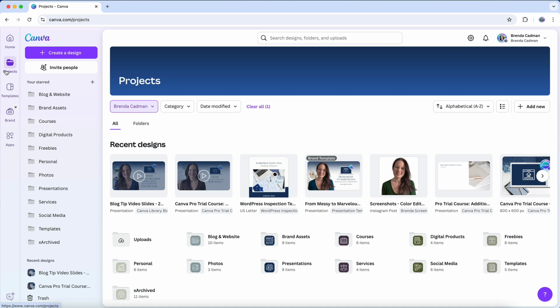Note that you can only create folders and organize your designs and images in the projects area. You can't organize the designs on your home screen. So that's why I always recommend that you jump right into the projects section immediately if you're looking for something that you've already created.